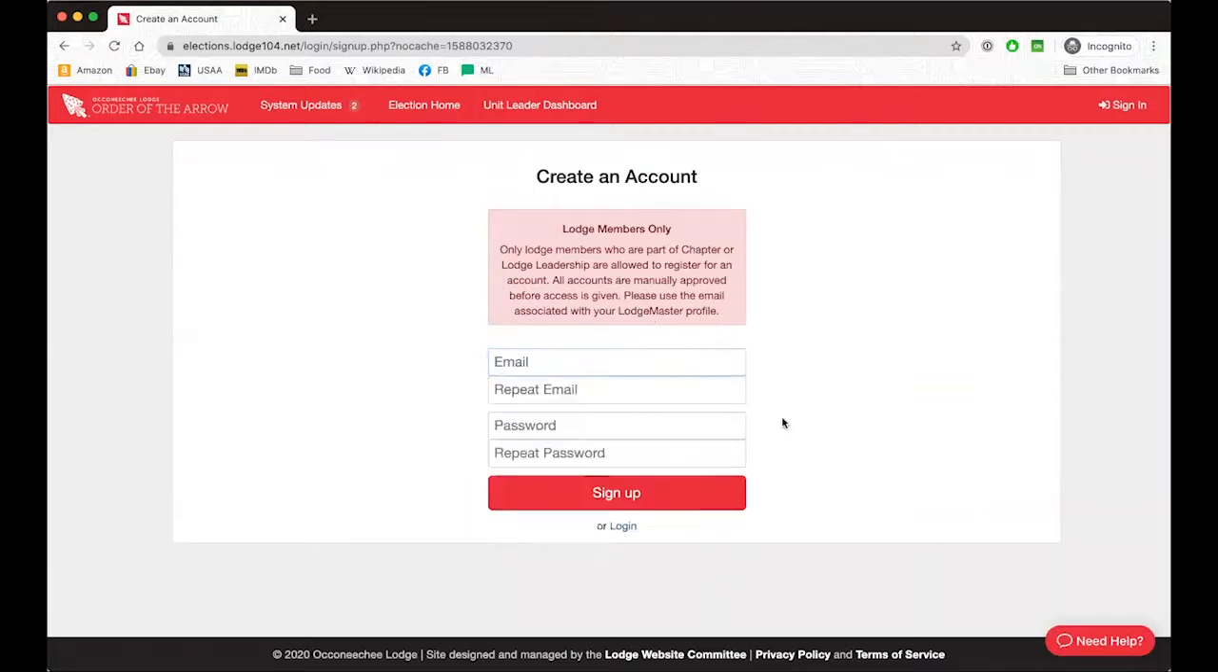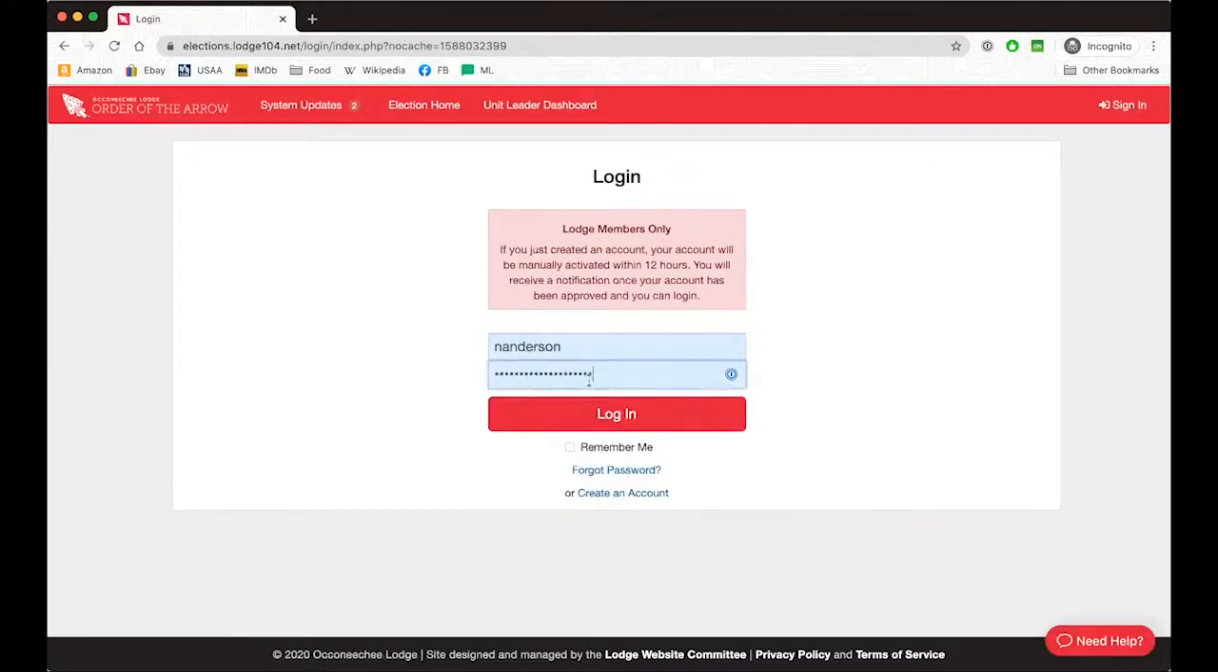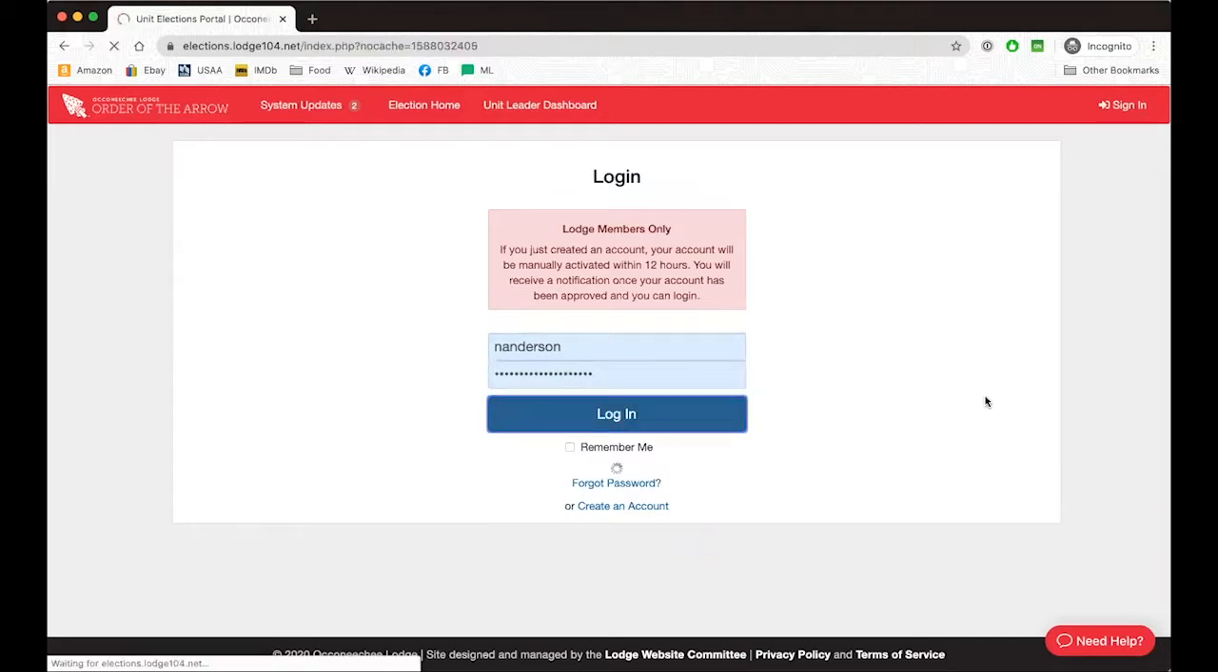After you create an account, it'll take up to 12 hours for one of the administrators to approve your account. We have to do that manually. But once it's approved manually, you'll get a notification saying that your account's approved and that you can enter the unit elections portal. I'll go ahead and log in with my account so you can see what it looks like.